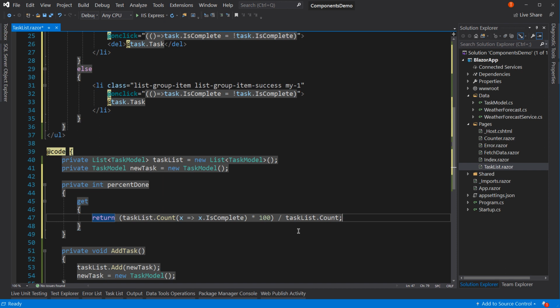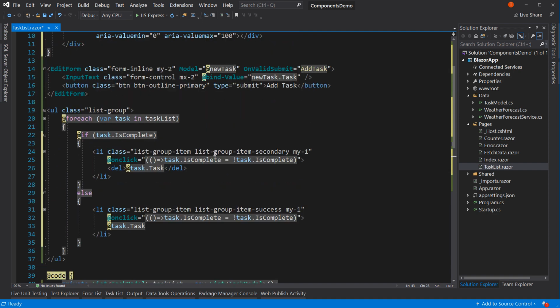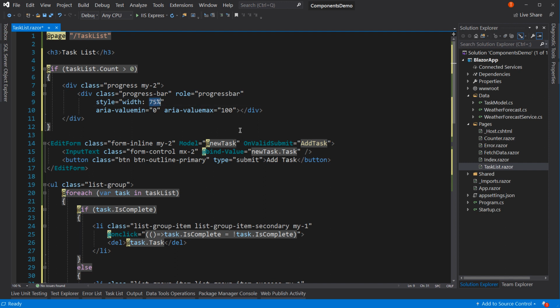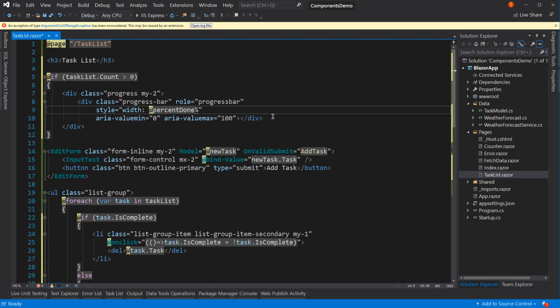So let's just say we have 4 items in the list, one of which is complete. So we're going to have 1 complete, so that's going to be 1 times 100, that's 100, divided by the total, which is 4. That's 25. So that's the whole number for the percentage. Okay? So now what we can do is take this %done, and up here in the progress bar, replace just these values right here. So at and the %done.